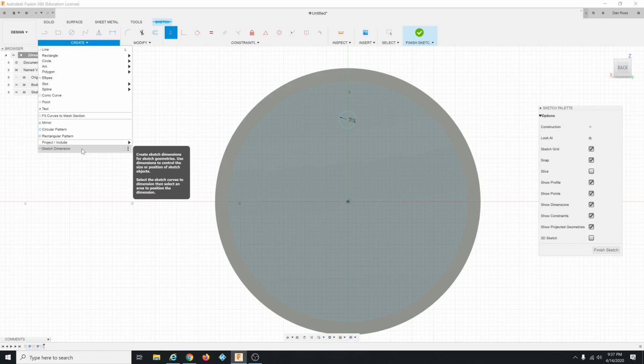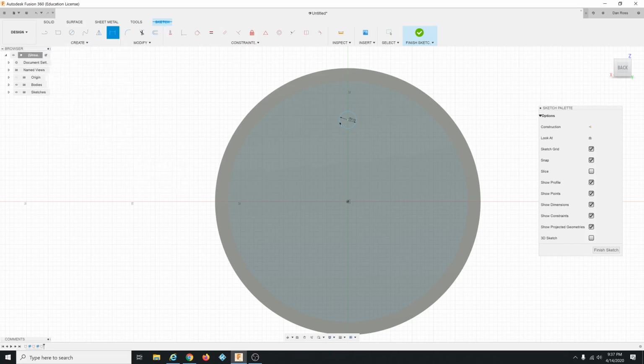There's that constraint. Then the next thing we need to add is we need to create a dimension. A dimension is, in this case, serving us as a constraint between two objects. We select the center of the little circle, and then the origin. Put the dimension here, and key in 25.4, enter. Okay, so this dimension is defining the relationship between the little circle and the big circle.